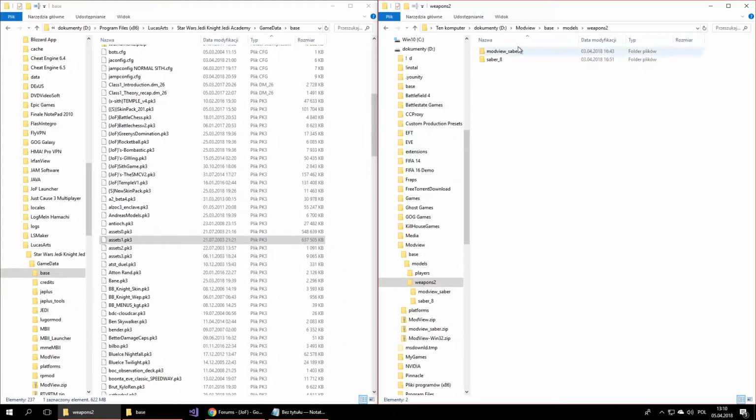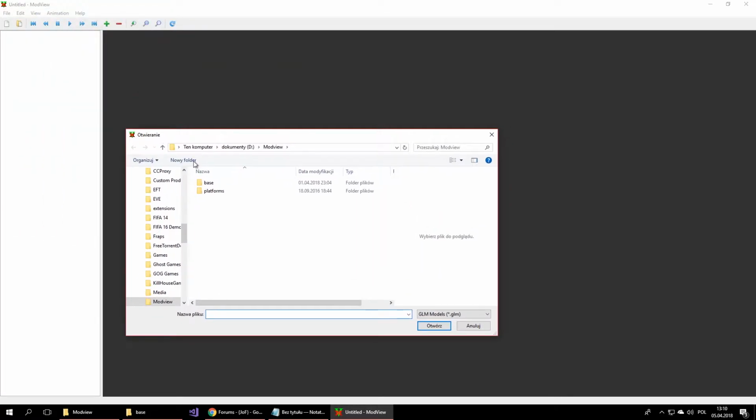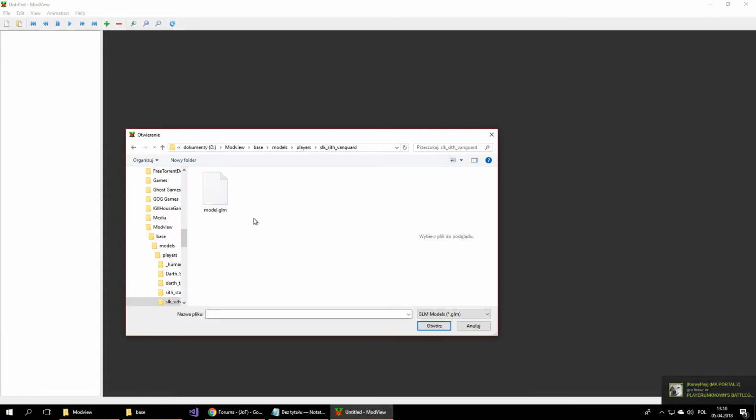Okay, so once you've done all these steps and you are following me, you are now ready to open Modview.exe, and here we have a couple of buttons. Just press this one to open and find your model. It is located in base, models, players, obviously in the Modview folder. See Vanguard, and you have to open this model.glm file. It's the only one that will show because here it's sorting for only these files.